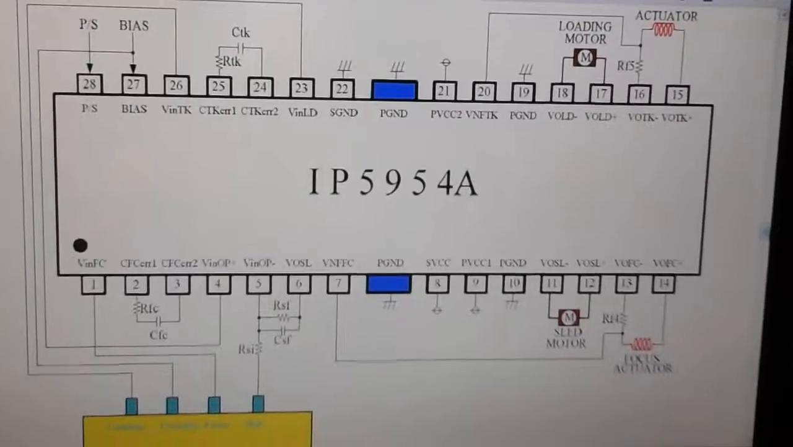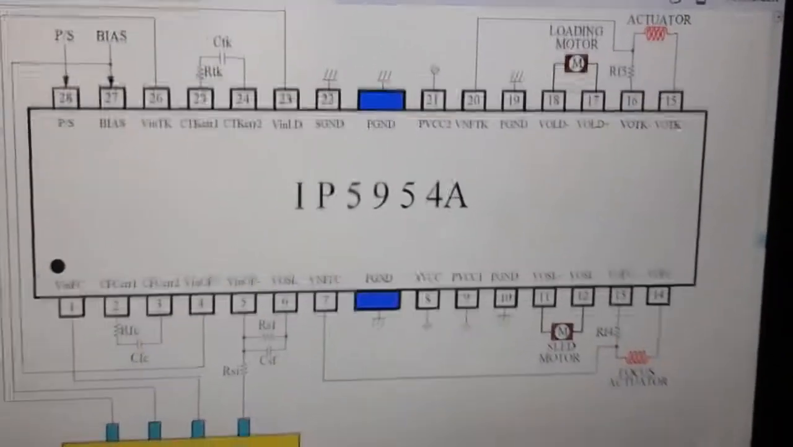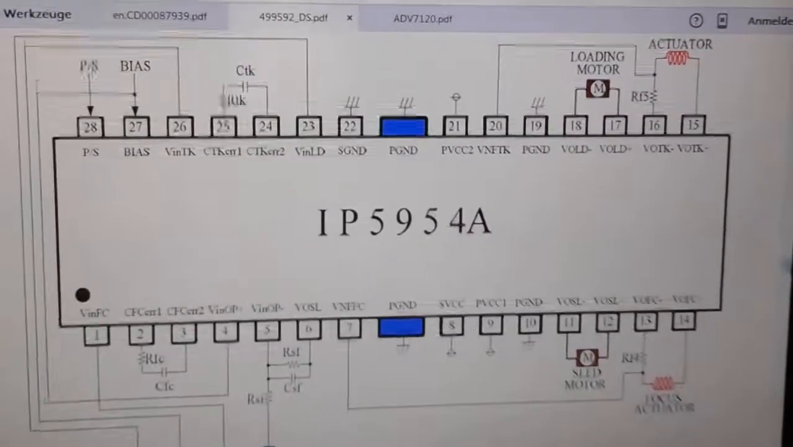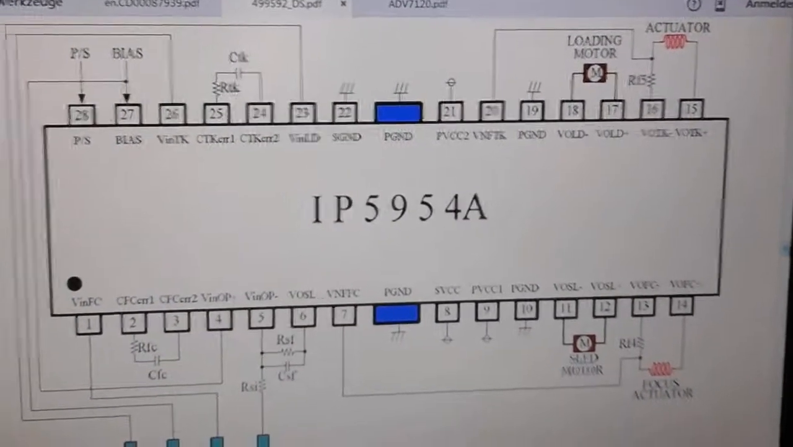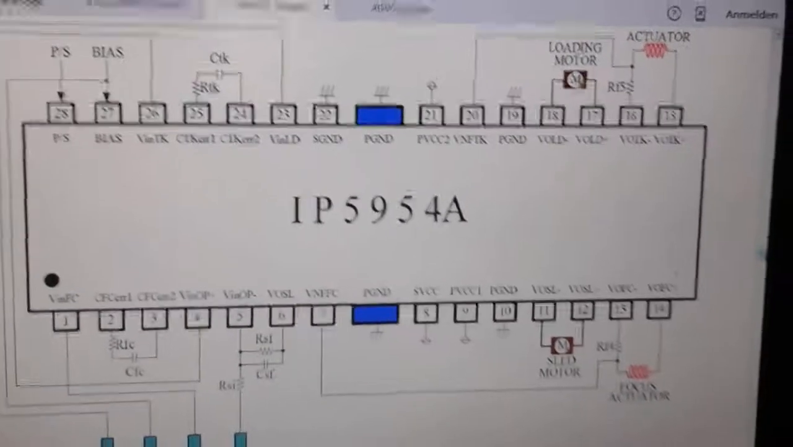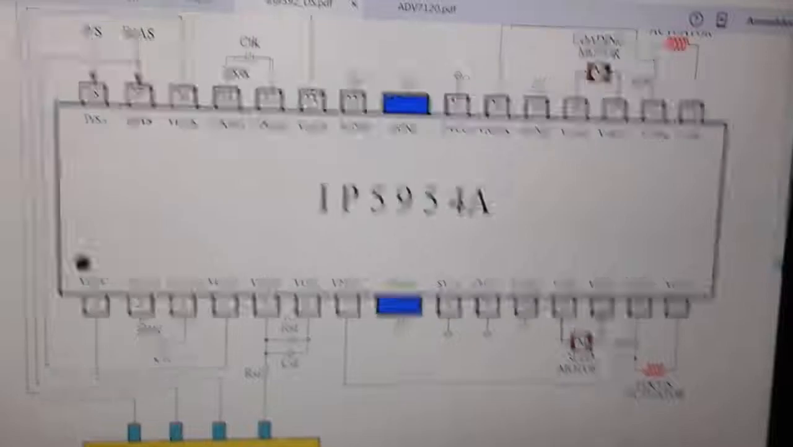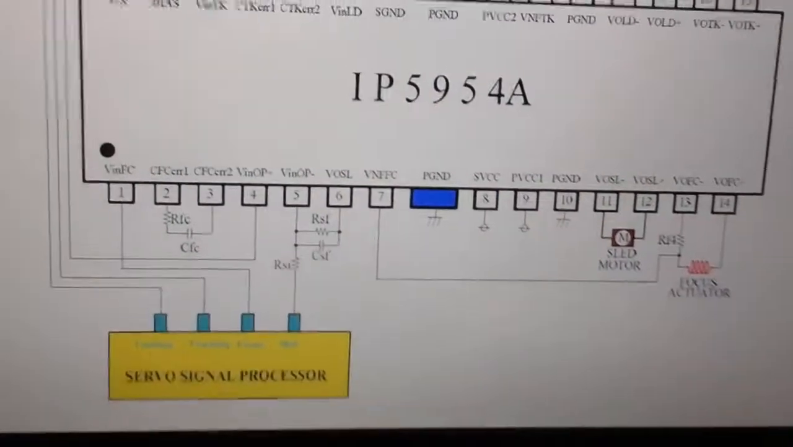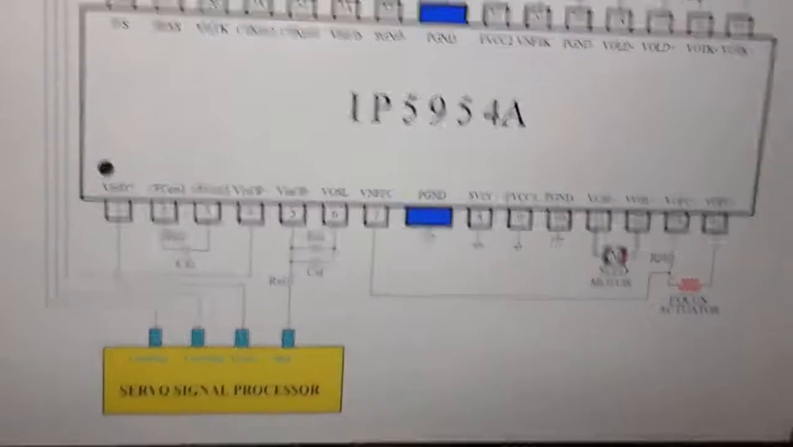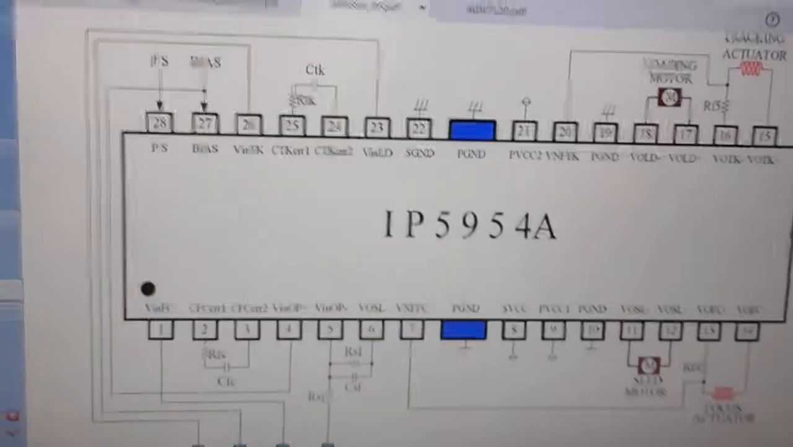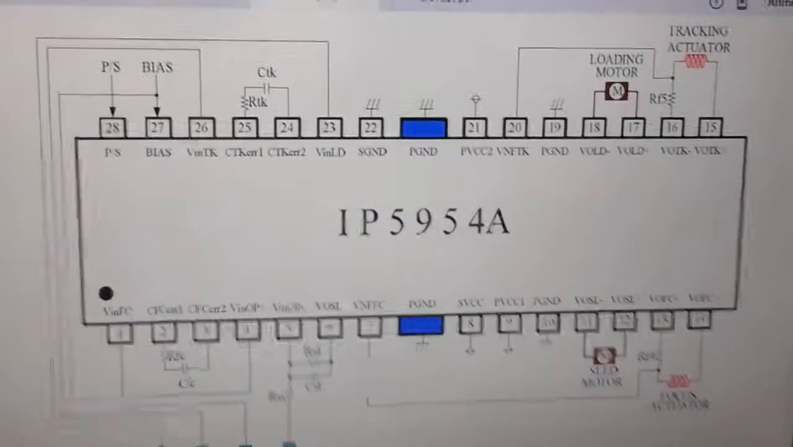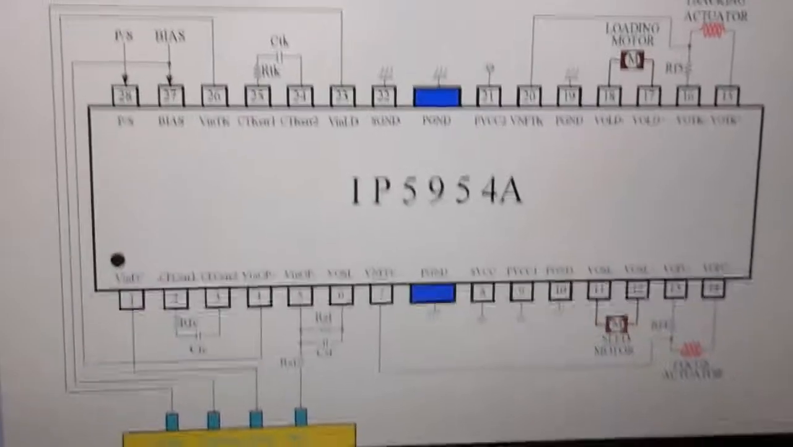Should have just looked at the datasheet. So this is exactly the chip that's been used. And you can see there's an actuator driver, there's a load and sled motor channel, and there's the focus actuator. And when you move a little bit further down, there's a servo signal processor, and that goes into the error amps. And there you go, this is your one chip solution for a DVD drive.